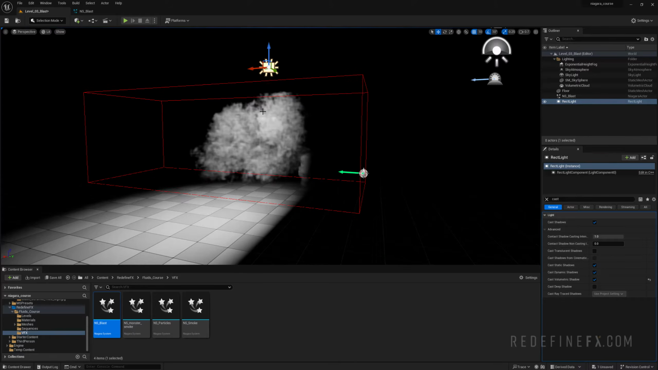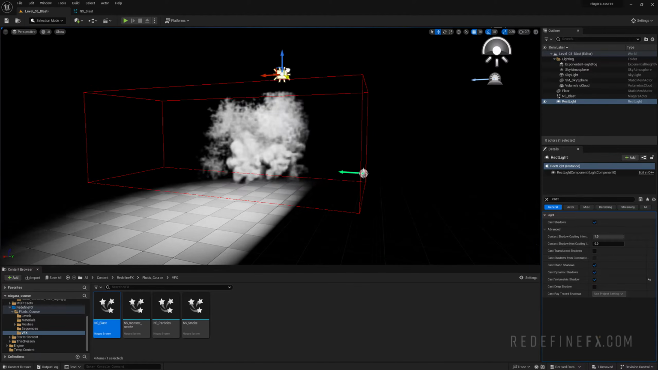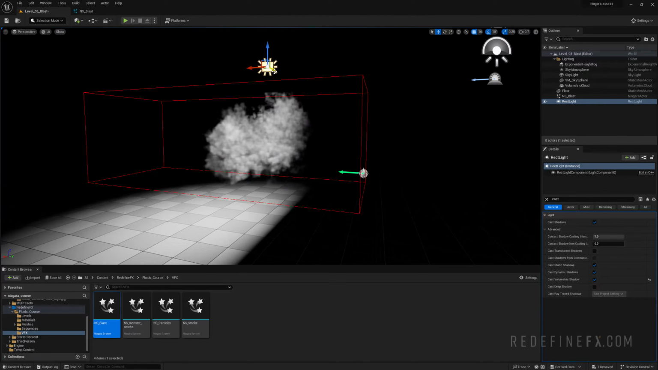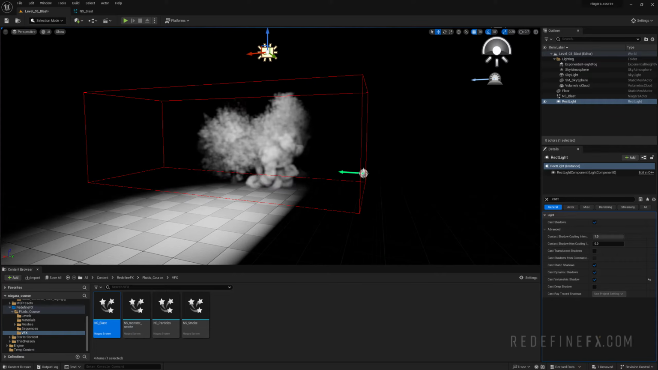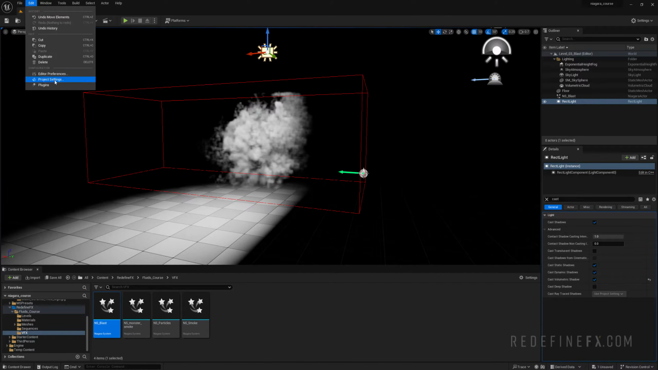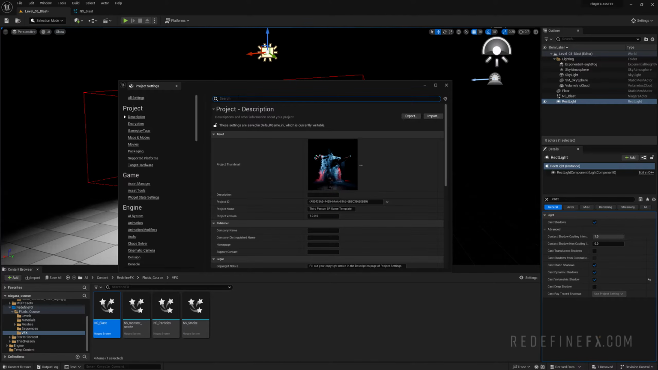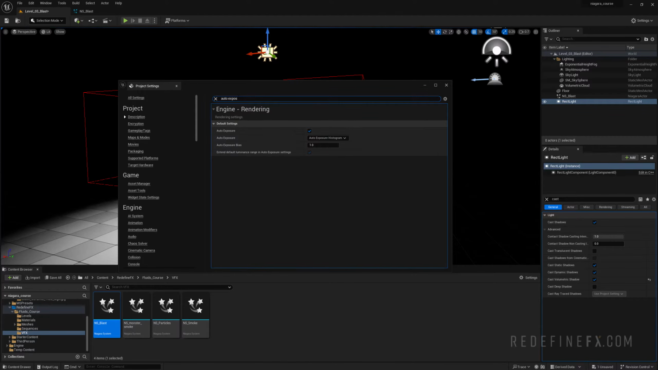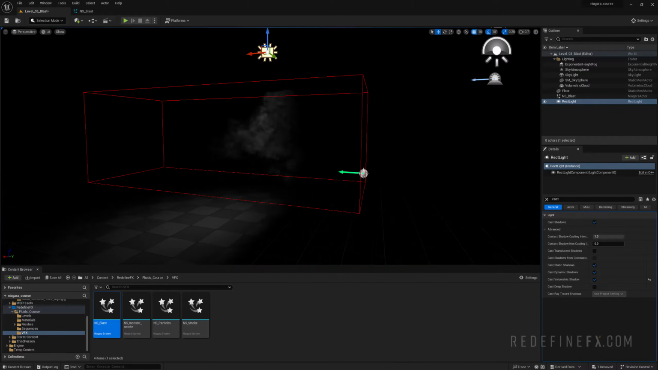That's because of the auto exposure. And I personally don't like it because I just want to have control over the lighting instead of it changing on its own. So what you can do is go under Edit, Project Settings, and just search for auto exposure. Here we go. And just turn off the auto exposure. So now it gets much darker, but at least you're in control. So you know that it's not gonna change on its own.